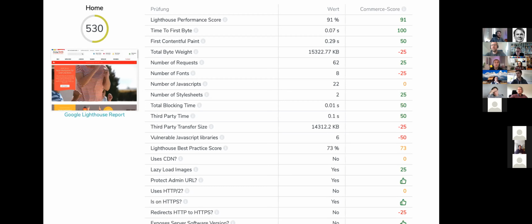regardless if the improvement was in the application, in time to first byte, or the improvement was in the front end. So the score that you see here in the upper left, 530, is the combined score of the home page for this particular shop. The maximum score is 1000. So you can see here that this shop is not bad, it's quite good, but there's still some potential.